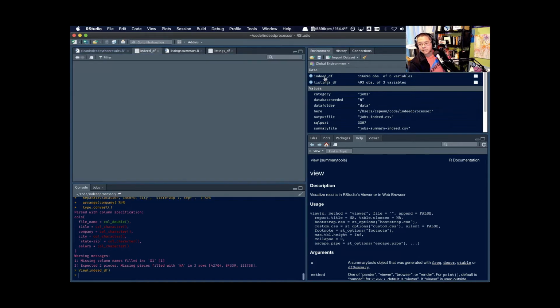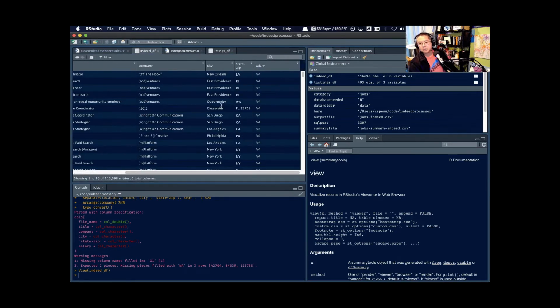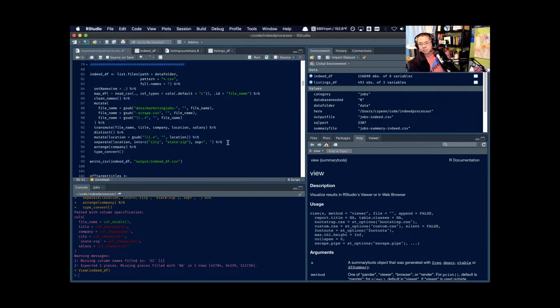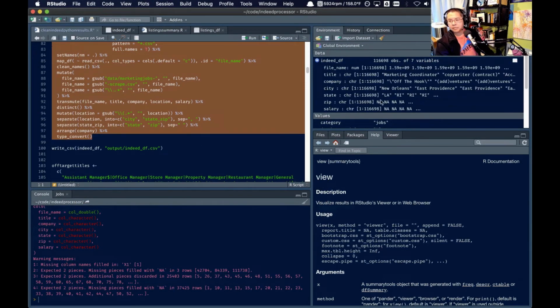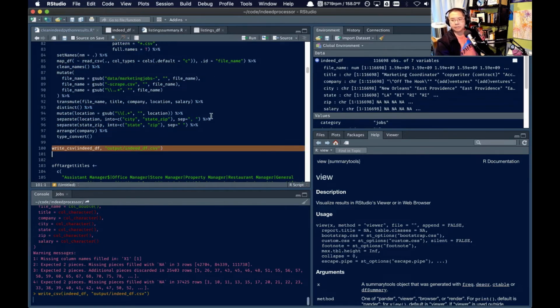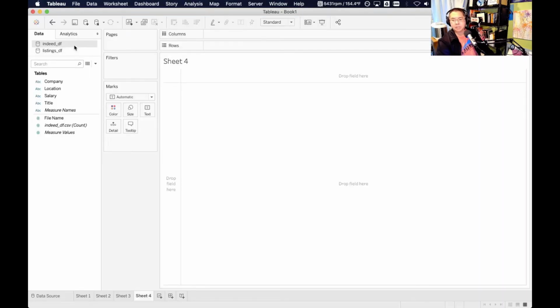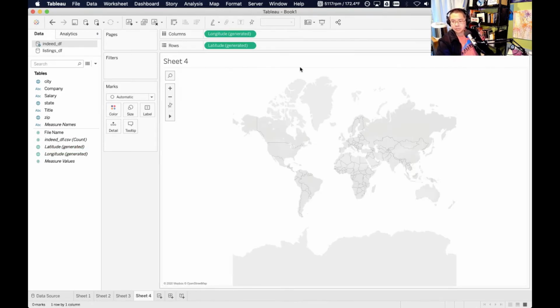Now let's take a look at that. Much better. Okay, now we can separate just the state-zip on the space. Beautiful. City, state, zip. All right, let's write that out. And now, if we go back into our Tableau here, we refresh this. We have latitude and longitude.